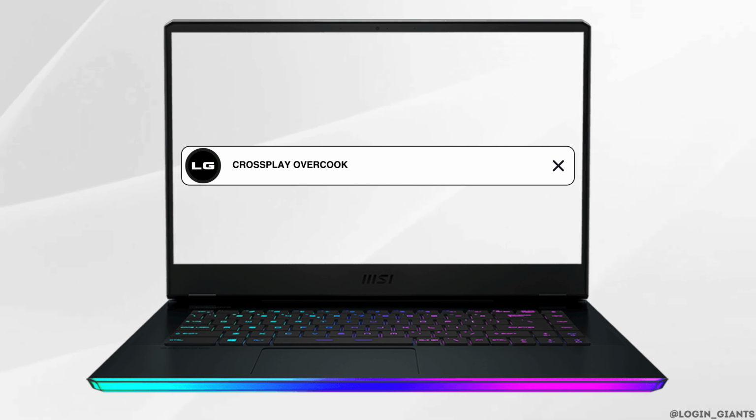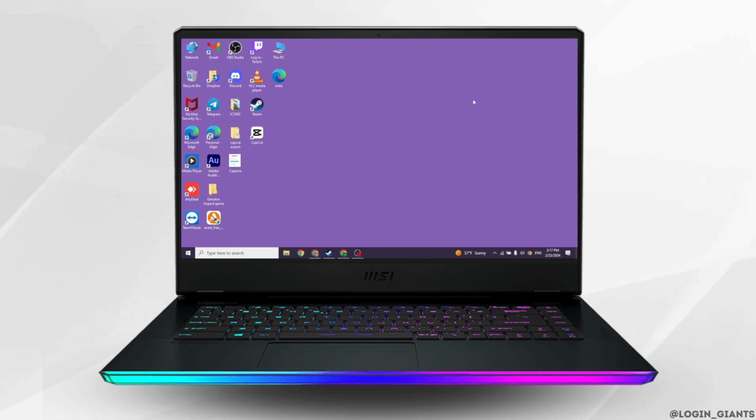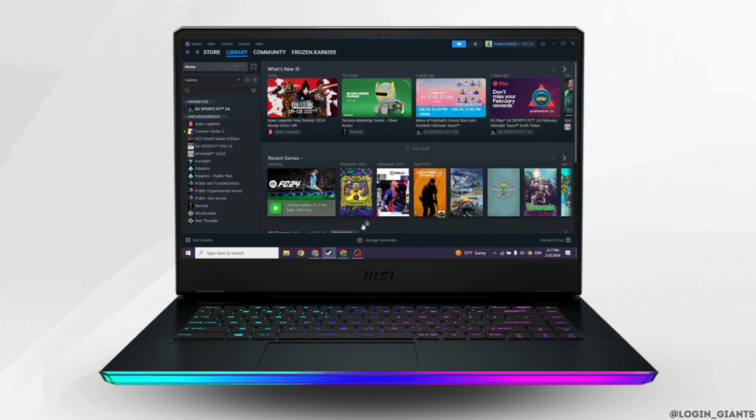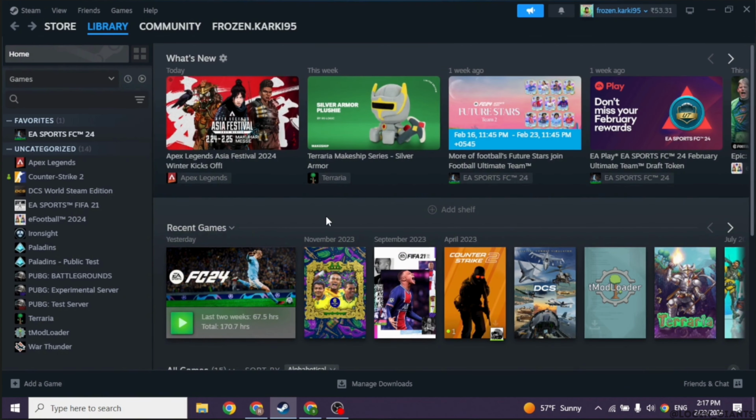How to crossplay Overcooked 2 between Steam and Epic Games. Let's get started. Launch your Steam app. Make sure you have already logged into your account. You will land on this kind of interface.